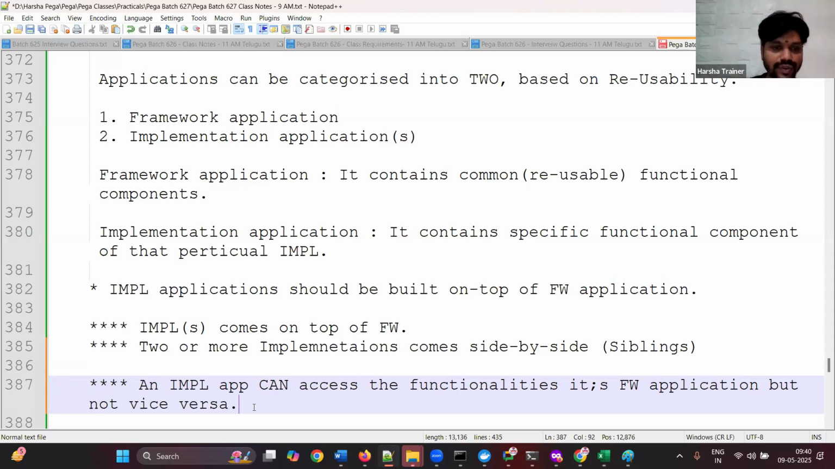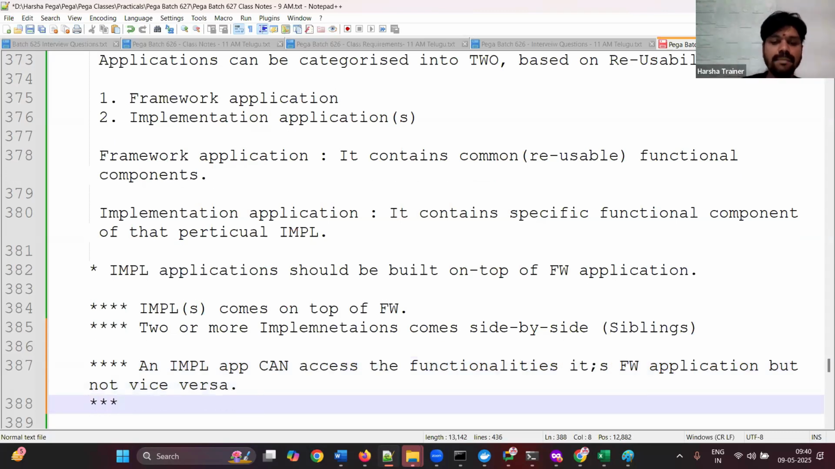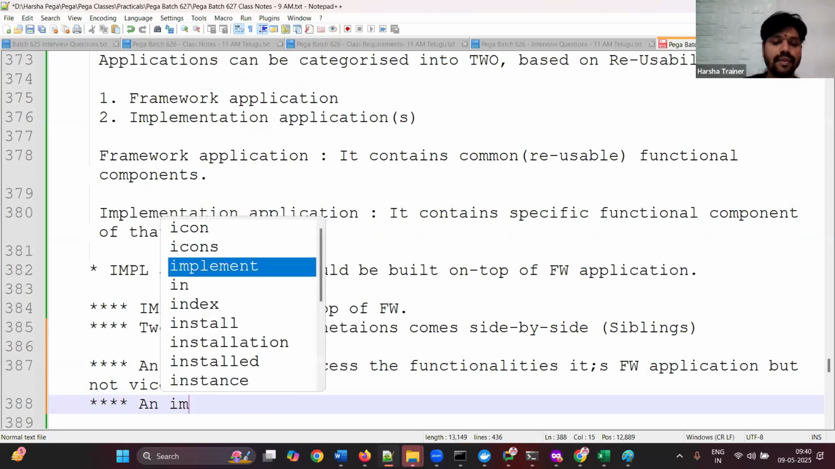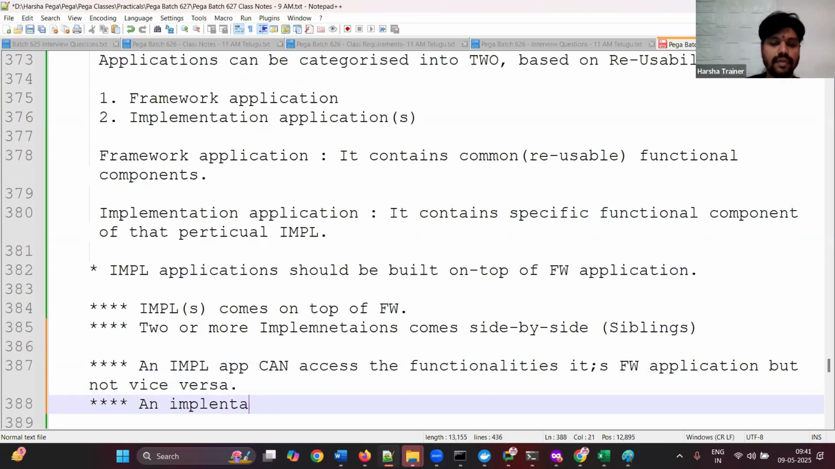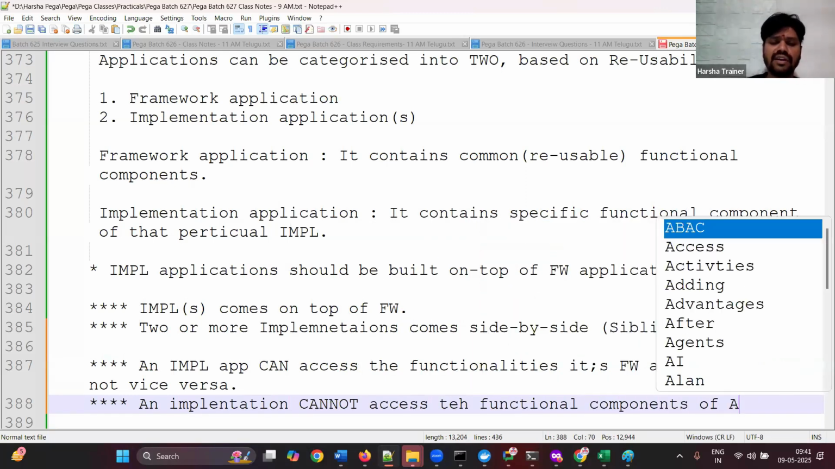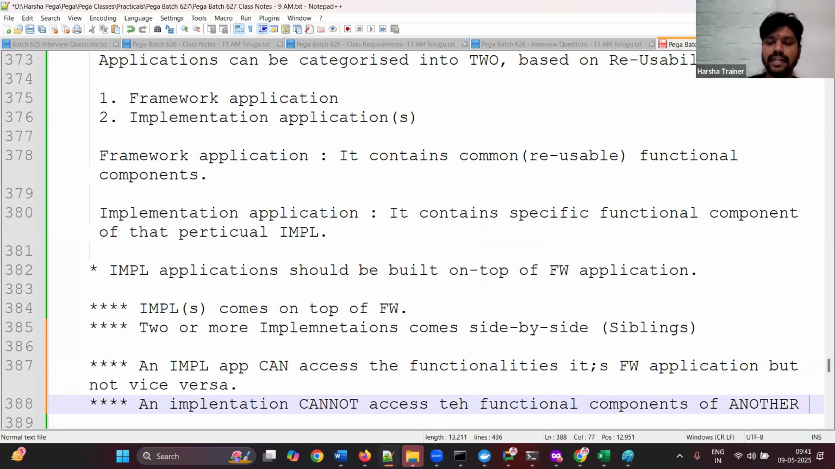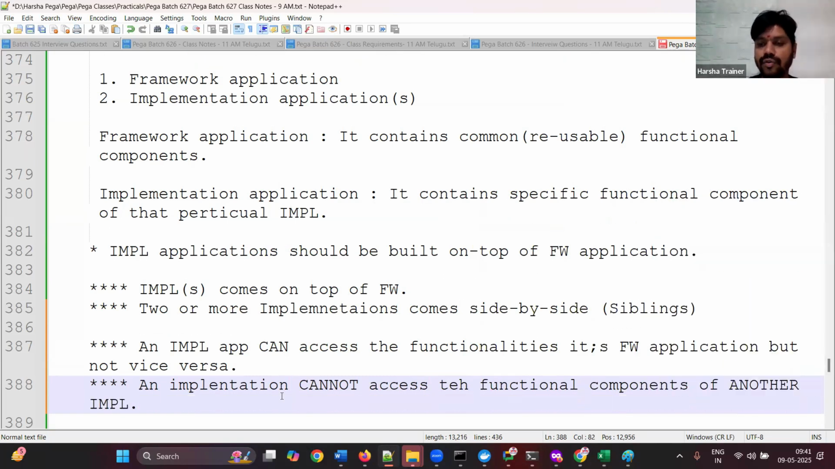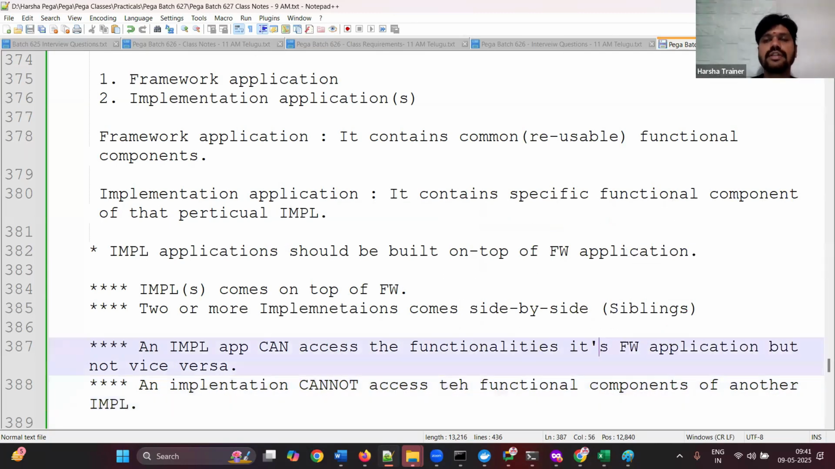Okay. Next, what is the next one? An implementation cannot access the functional components of another implementation. So one implementation cannot access the features of another implementation. So implementations are side by side. Implementation 1 cannot take anything from implementation 2.